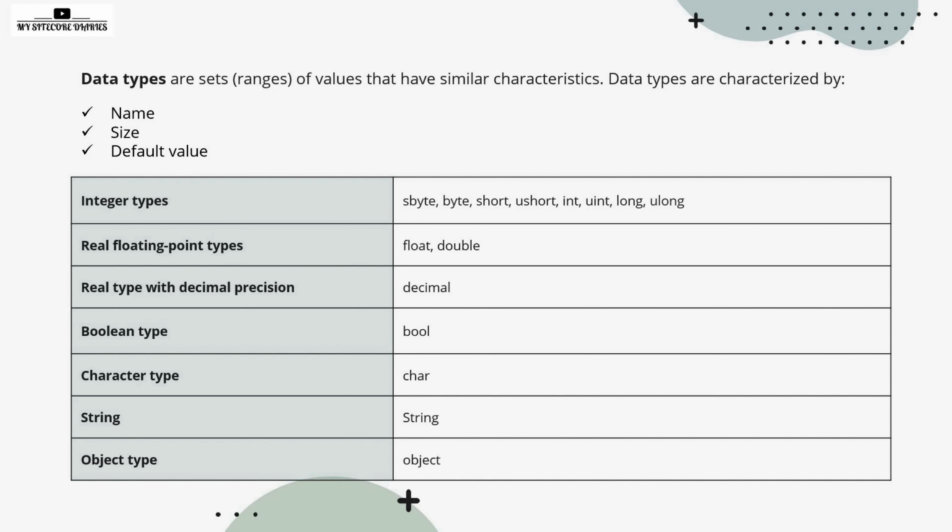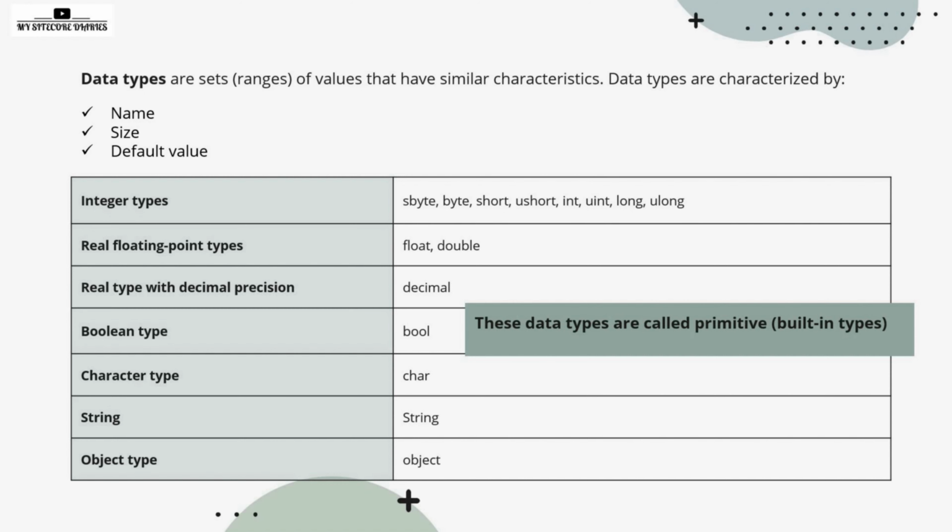Then we have the real floating point types. If you have floating types, you have float and double. Then we have decimal precision, for which we have the data type decimal. Then the boolean type is bool, the character type is char, the string type is string, and then you have an object, whose type is object. These data types are called primitive or built-in types, and they are provided by .NET.